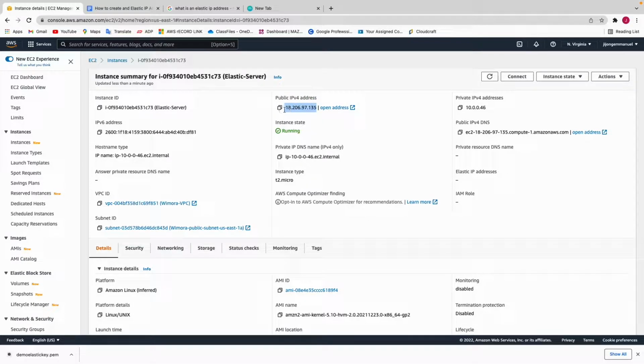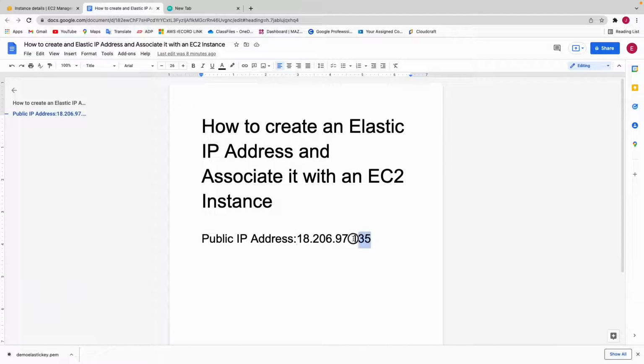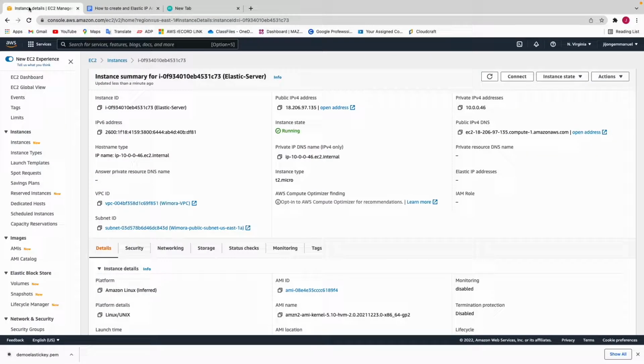created our EC2 instance. Now that we have created our EC2 instance and copied our public IP address, it's time for us to SSH into that EC2 instance. Please, if you have not copied your public IP address, please do so. Just copy it and save it somewhere. Mine is right here. So let me SSH.